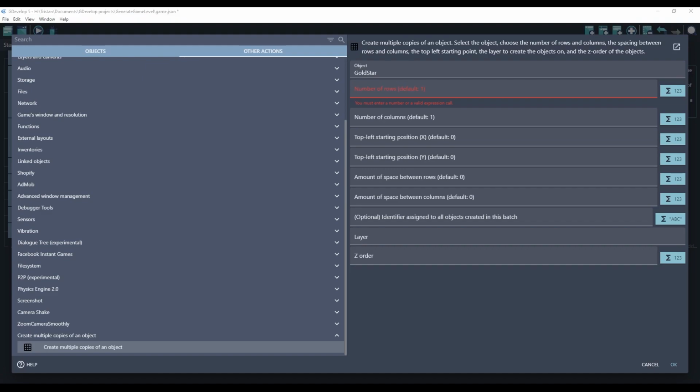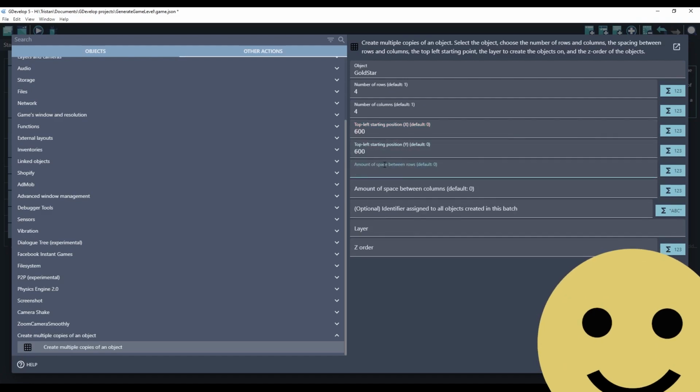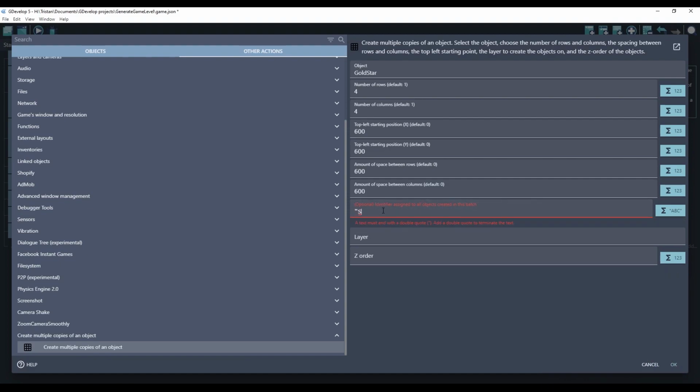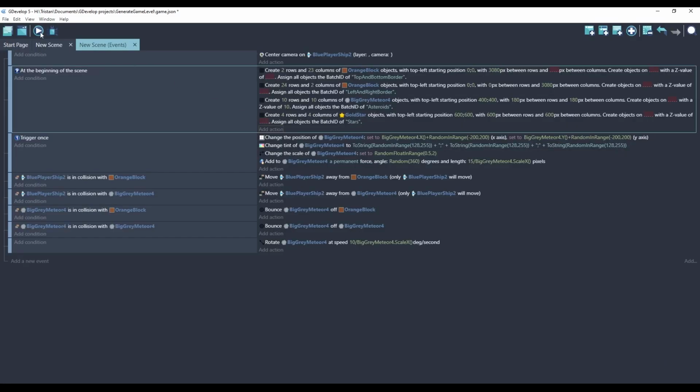Let's do 4 rows and 4 columns. That's 16 total stars. And we'll start them at 600, 600, and we'll put some 600 space between them. And we will call these stars. Let's do that. Let's see how they look.